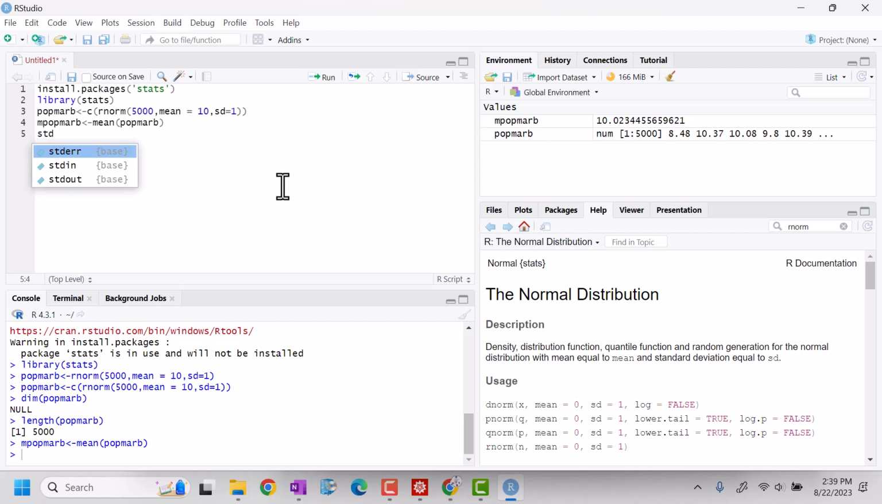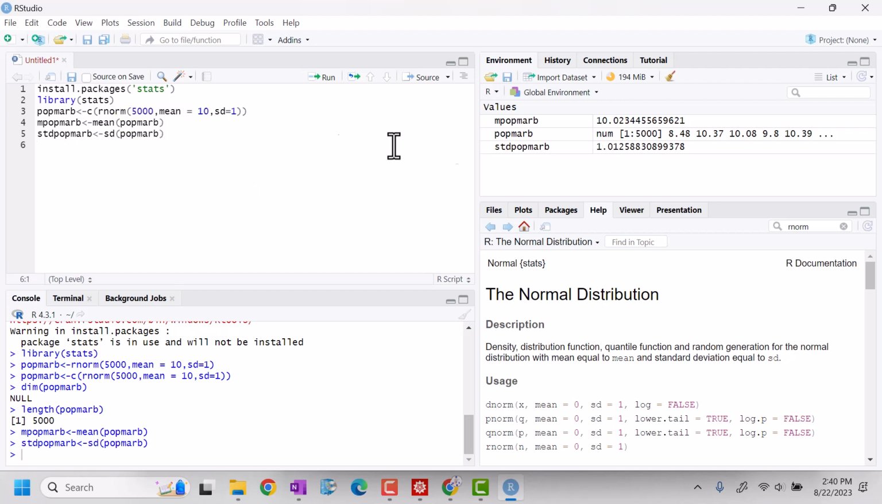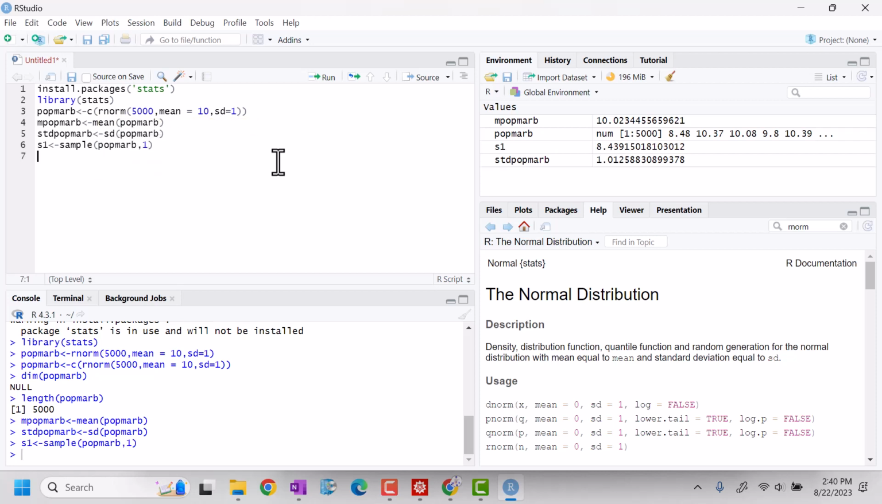The standard deviation of pop marb will be sd. And again, I'm just assigning a variable. Standard deviation of pop marb, and we can see the same thing, about 1, which is great. So now I want to take a sample. I'm going to randomly sample the system. So my first sample is going to be just one random measurement. I'm going to sample my pop marb, my population, and I'm going to pick 1.